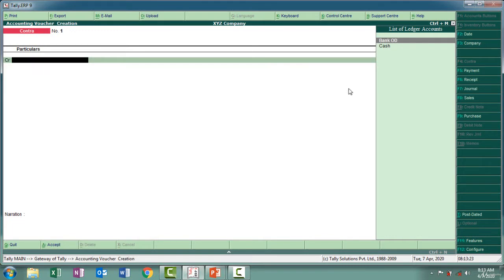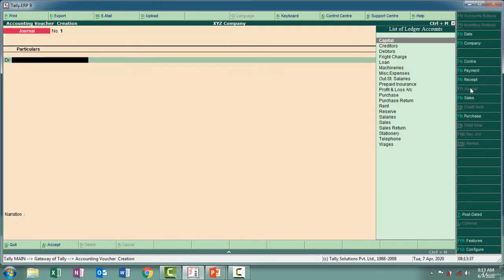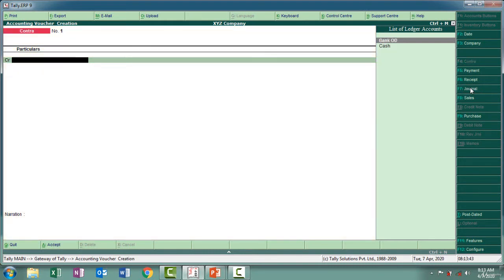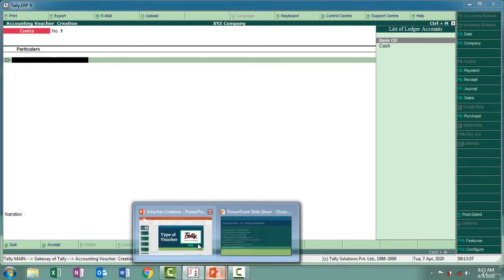The contra voucher shortcut key is F4. If you press the F4 key on the keyboard, the contra voucher will be activated. For example, I'm going to click the journal voucher first, then press the F4 key on the keyboard, and the contra voucher will be activated. So this is the Tally program contra voucher.